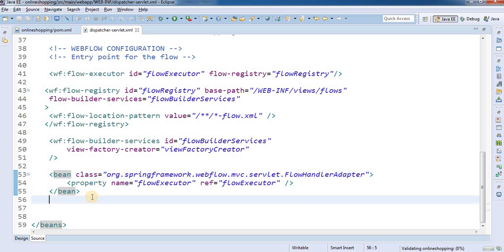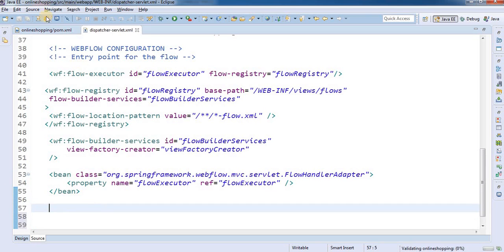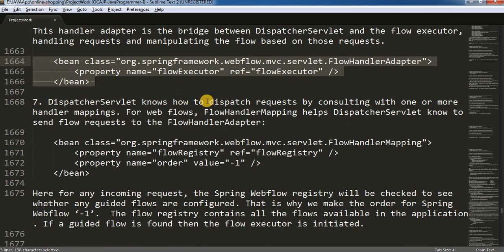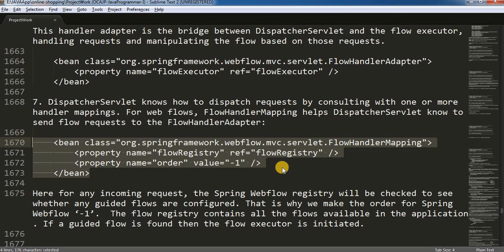The next bean that we are going to add is flow handler mapping. Now the dispatcher servlet knows how to dispatch the request by consulting one or more handler mappings. For Webflows, flow handler mapping is the one which will help the dispatcher servlet know to which flow we need to send this particular request using our flow handler adapter. So for that we are going to use this particular bean.